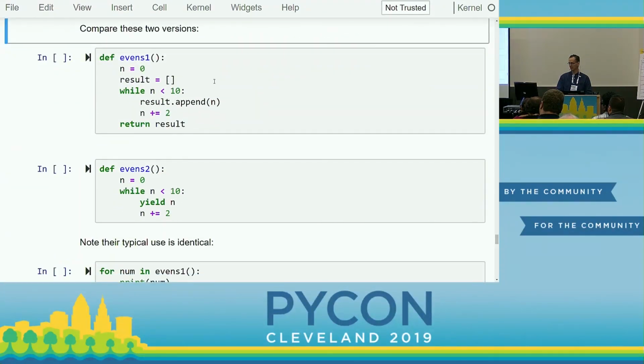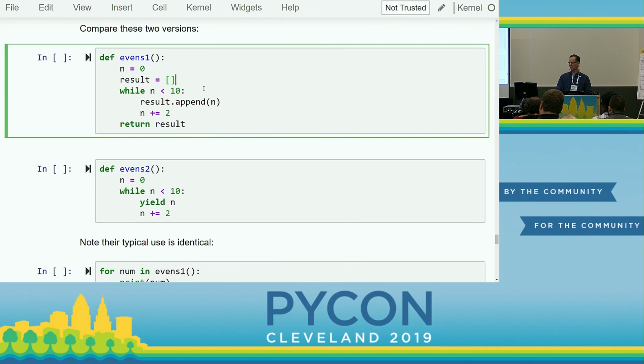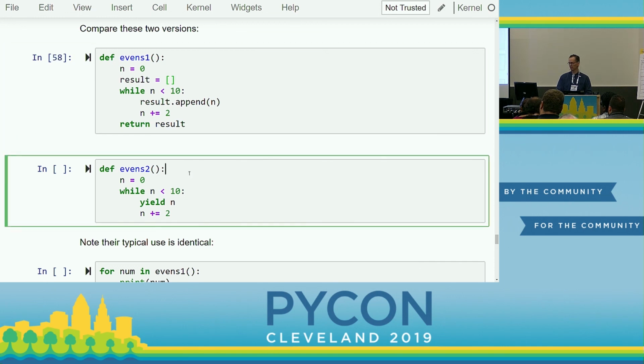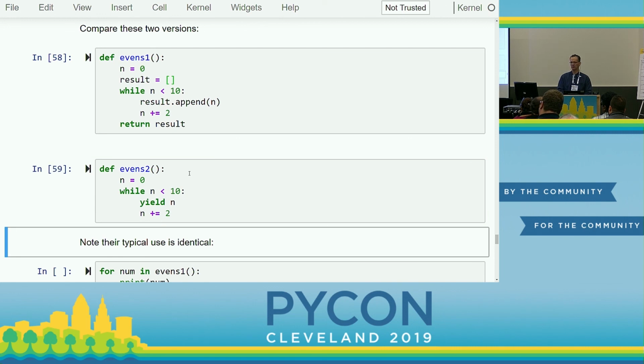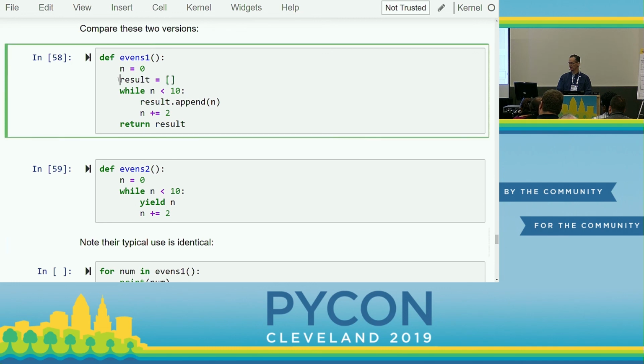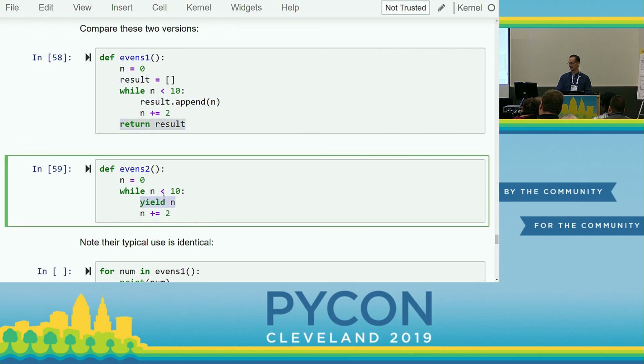Okay, last thing. Here's a function that returns a list of even numbers less than 10. Here is a generator that on demand returns not a list, but a sequence, an iterable of even numbers less than 10. Which one's easier to read? Which one's simpler? The first one, I would say no. At least once you get used to it. You don't have to do this thing. You don't have to do this thing. You just yield. And it's simpler, right?